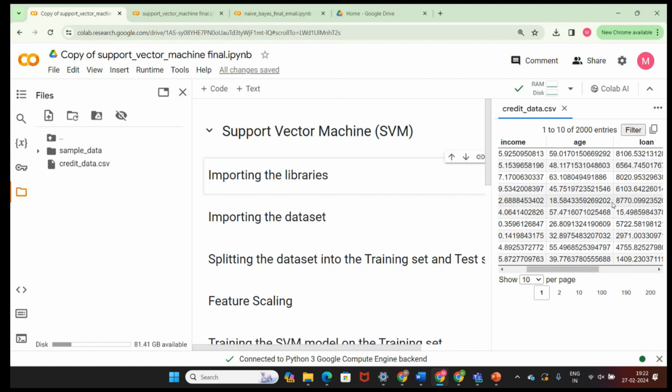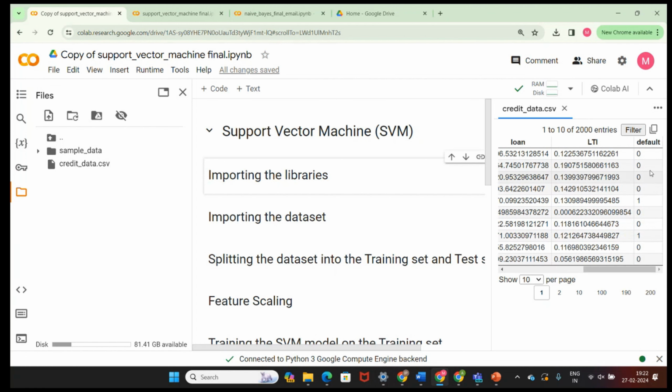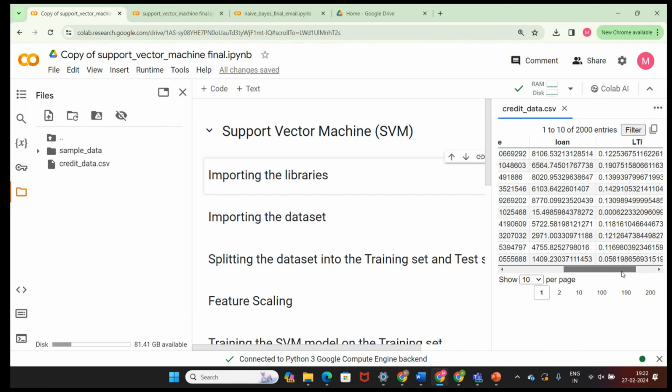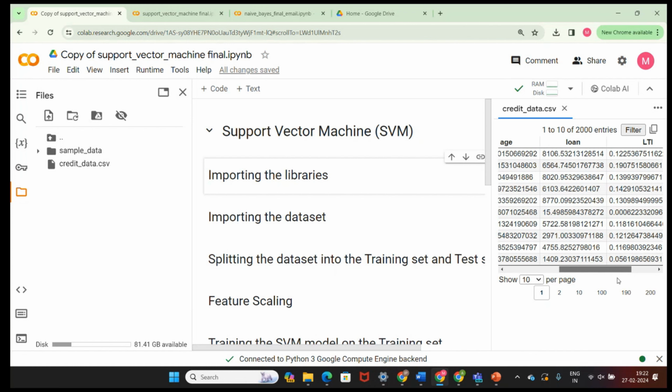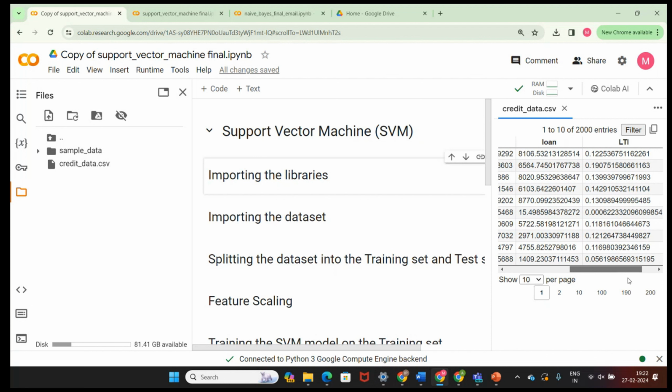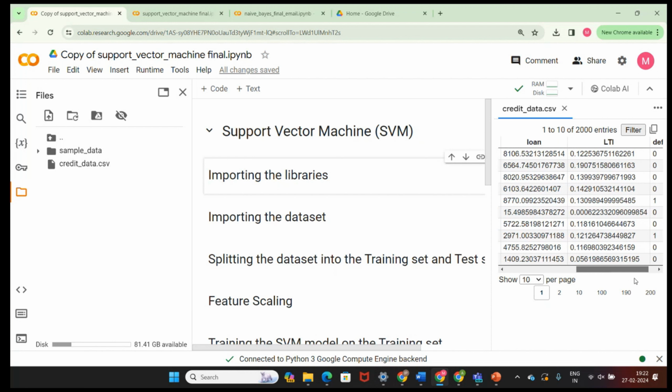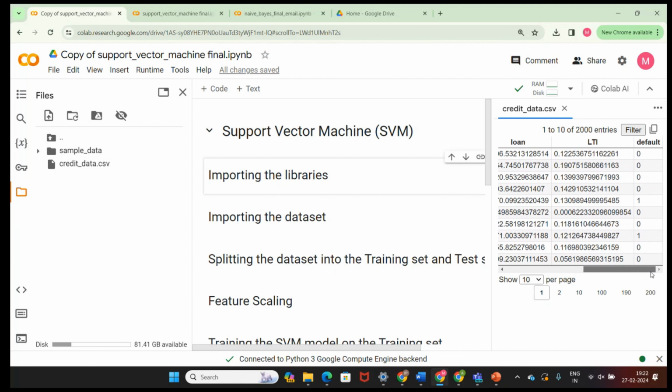From this, we are going to create one model and train the model using SVM. After that, when a new customer comes with a record of age, income, and existing loan data, you will be able to find out whether this customer will pay back that loan or not. So this is the data set.